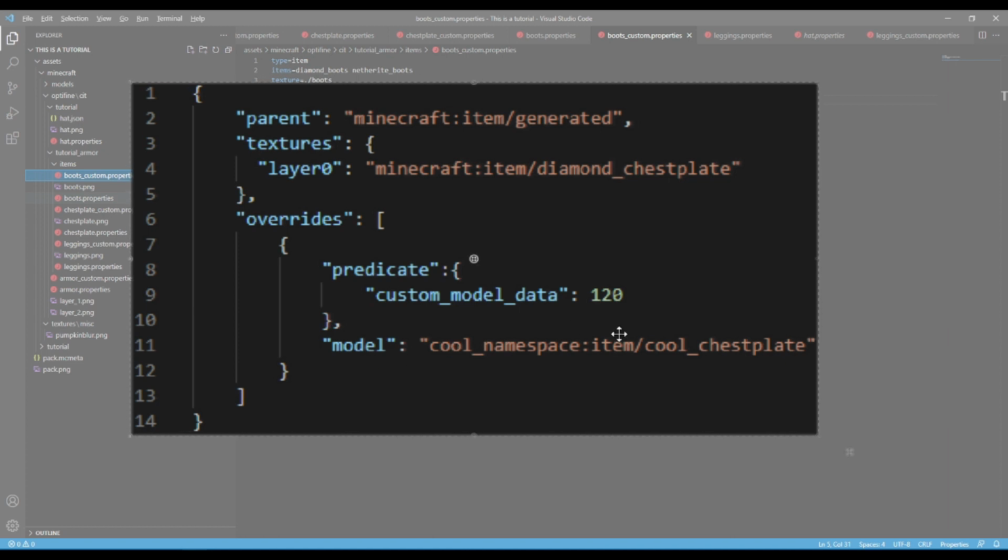This model obviously needs to also exist, so in your namespace, and then in an item folder, and there you have a file which looks very much similar to this. Once again, just brackets, same parent, just a different texture, and not including an override, and that's that. It's really quite simple. Anyway, back to the video.